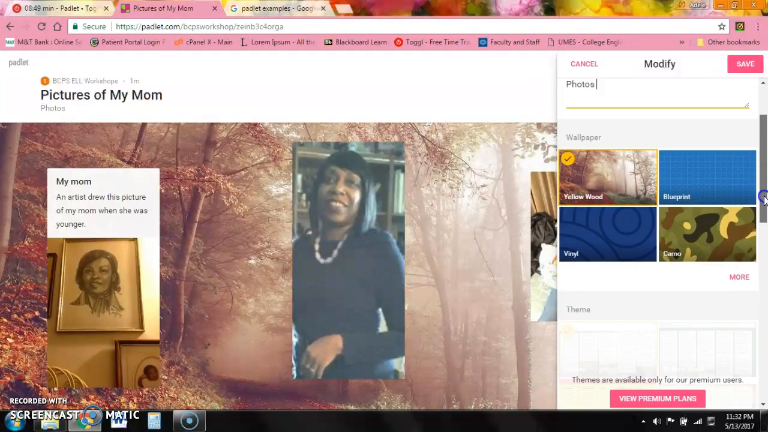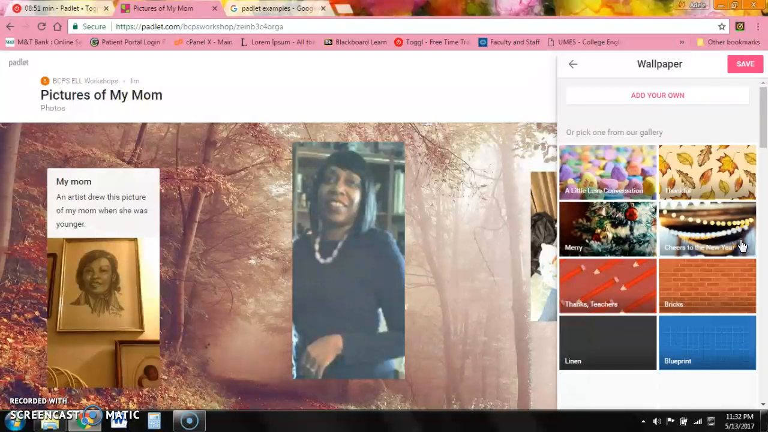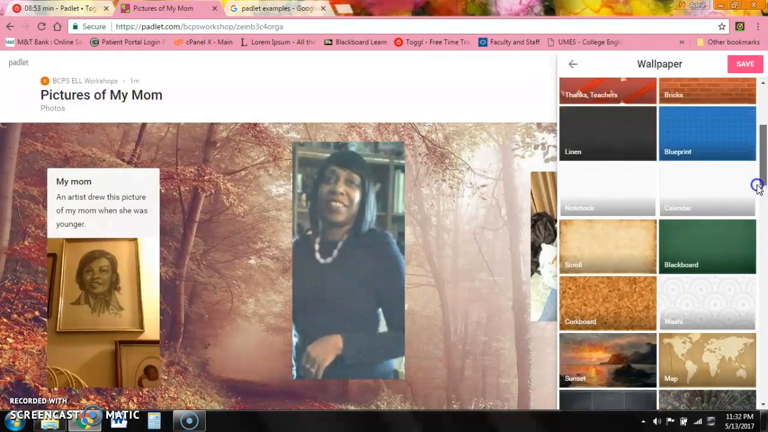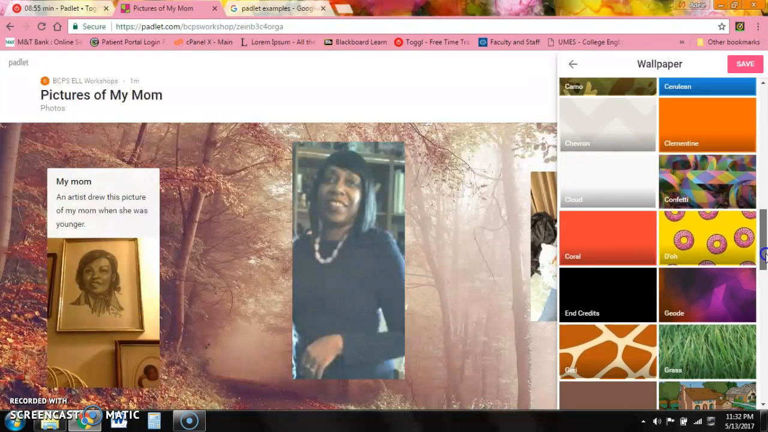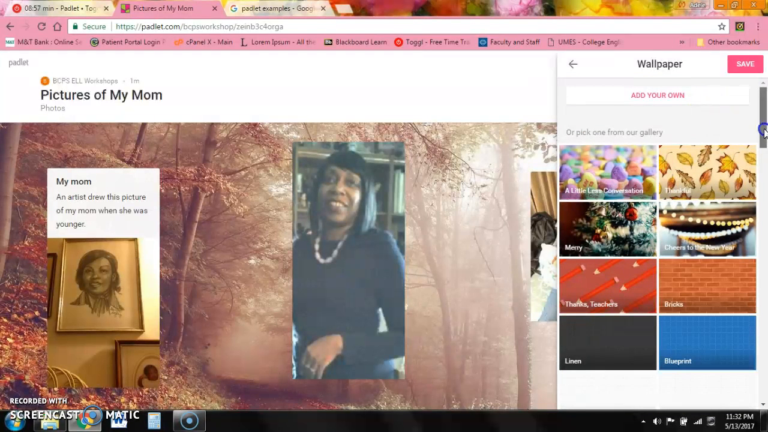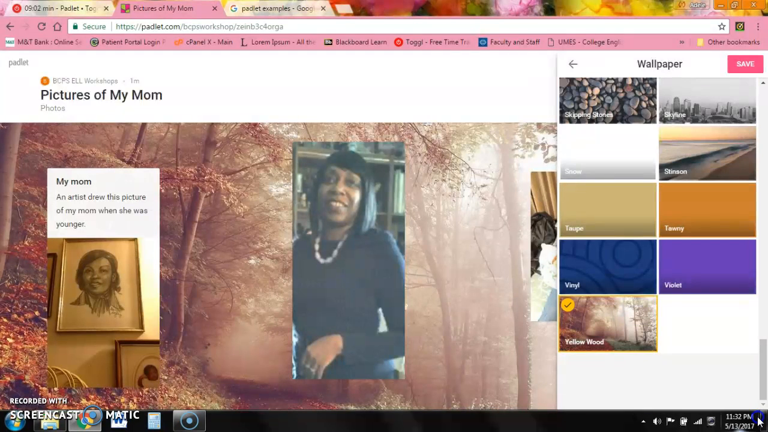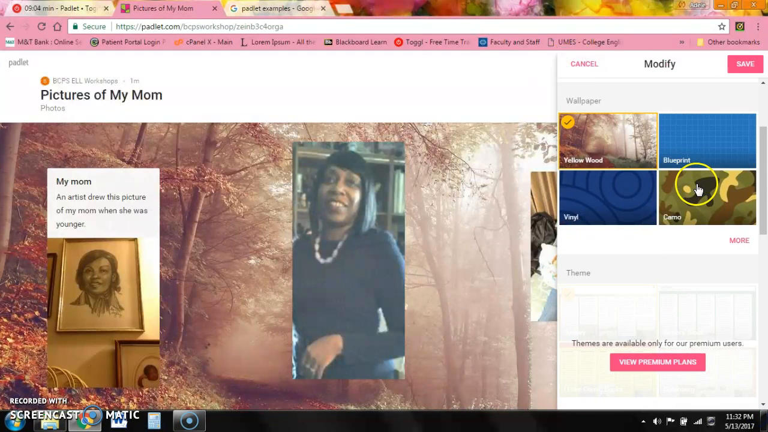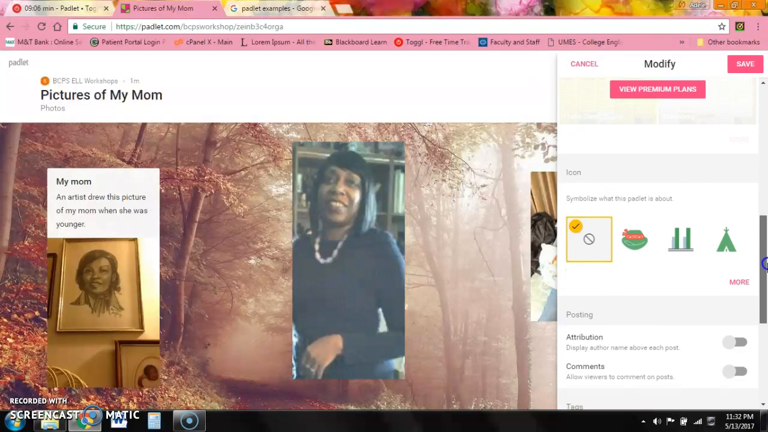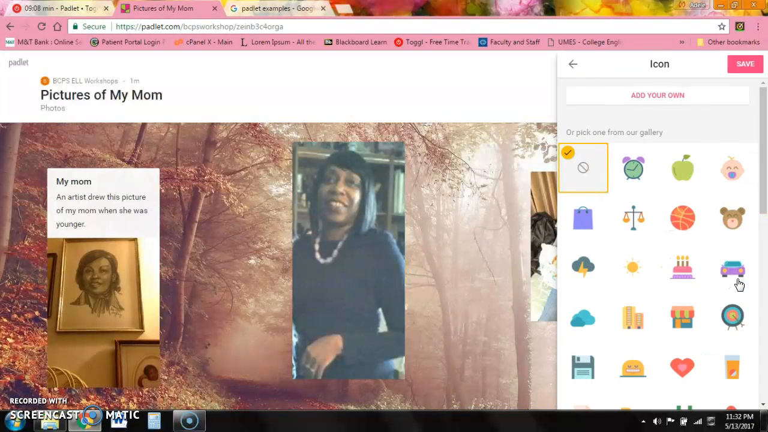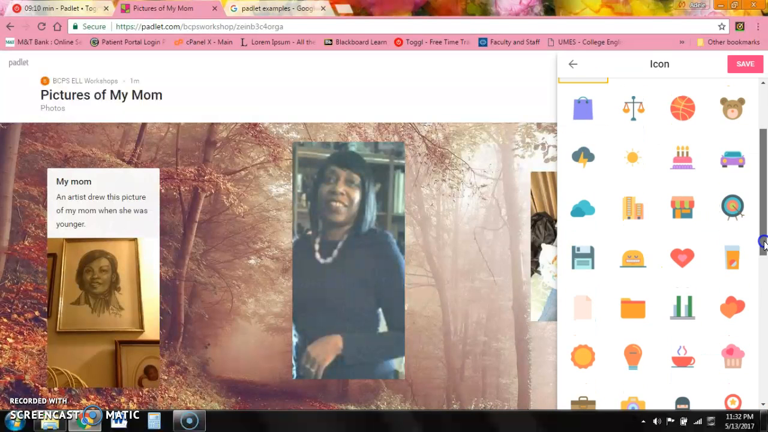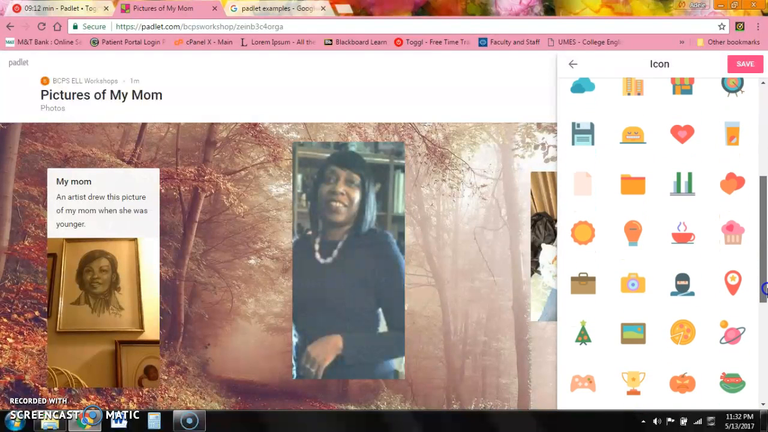And you have the option to also change the background. They give you different ones to choose from. I actually like this background, so I'm going to keep it. You also have the option to add your own. Along with wallpaper, there's an icon that matches whatever you're building, and you're able to add that.